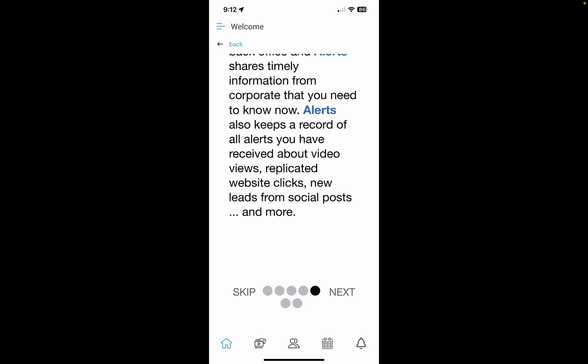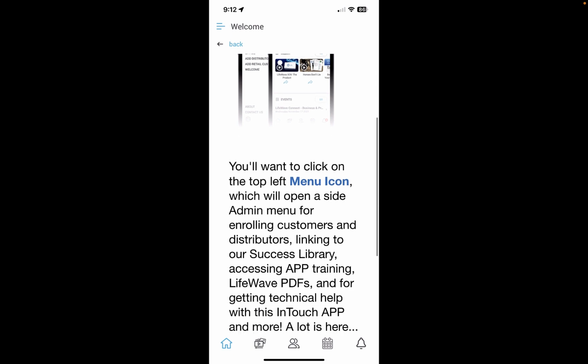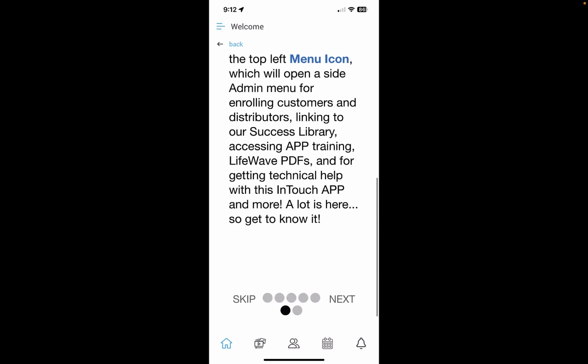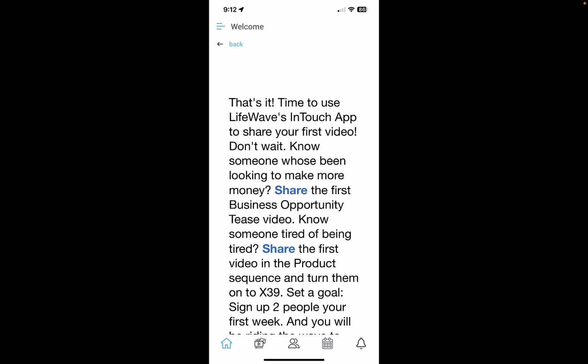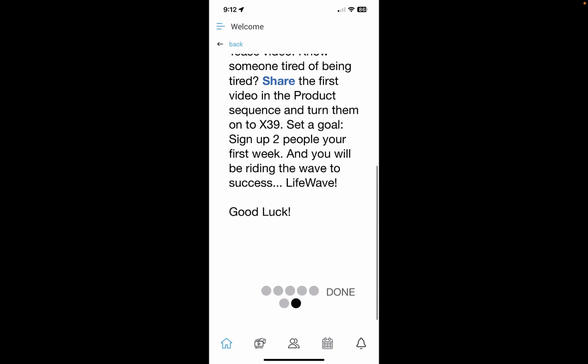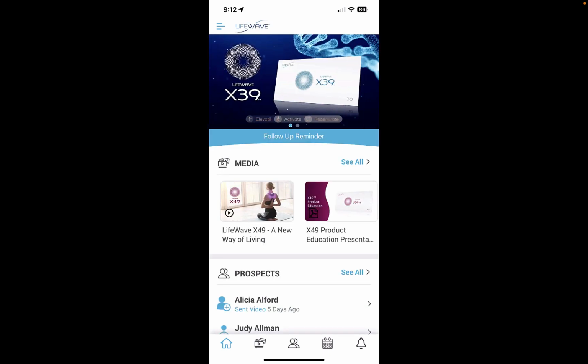Okay, so the welcome is just a few short things that tell you how to use the app. Okay, so a lot is here, so you want to get used to it. Try it out. You can't break it, and that's it. They talk about setting a goal, and now done. So that's the welcome. I'm going to go back to the up top left corner where the menu is.